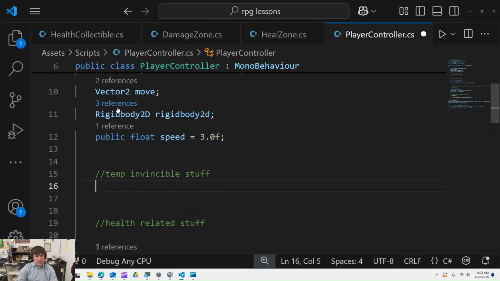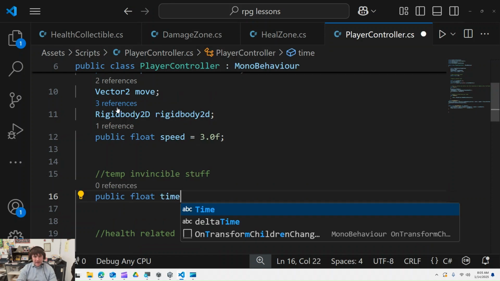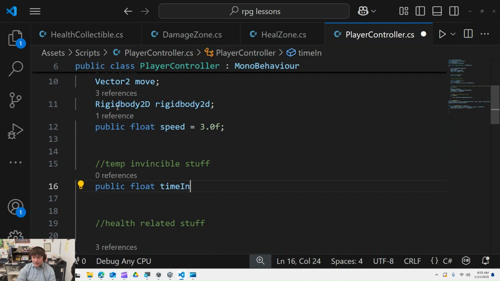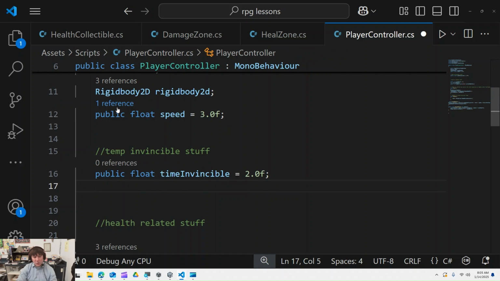We want it so that we have some invulnerability frames. So we're going to need initially some time. We'll call this public float, and then we'll say time, and now I really got to spell it right. INVINCIBLE. Okay, and we're going to set this to 2.0f, and then semicolon. That's going to make it so that we take damage, and then for about 2 seconds we'll have invulnerability.